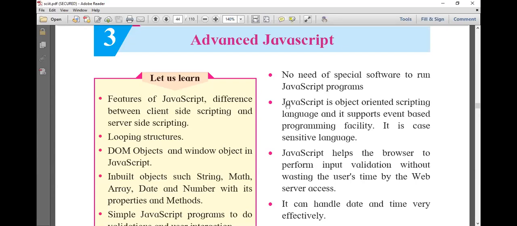So what do we require? Notepad. Notepad is already given in Windows. It is free of charge. You don't have to pay for it. It comes by default with Windows. Second thing, a browser. A browser is freely available on the internet. Internet Explorer is the default browser of Microsoft Windows, and if you want other browsers, you can download them freely from the internet, like Google Chrome.